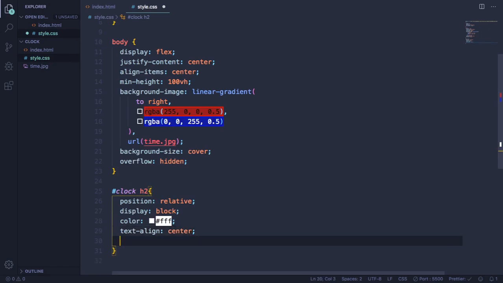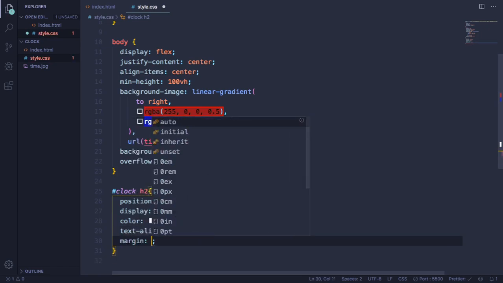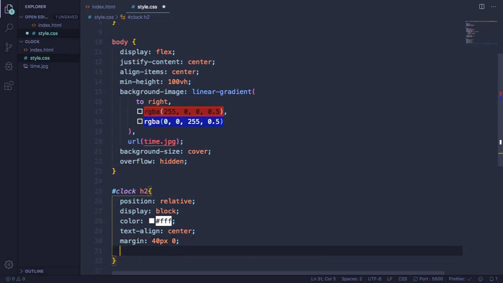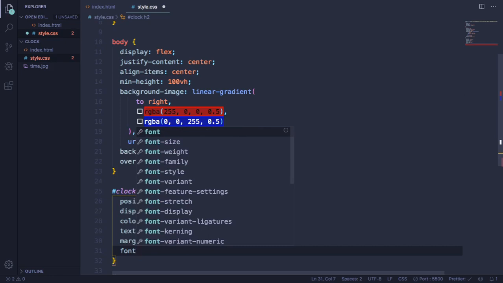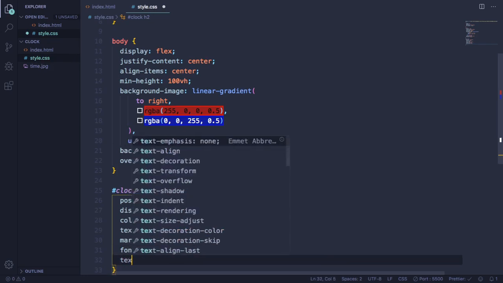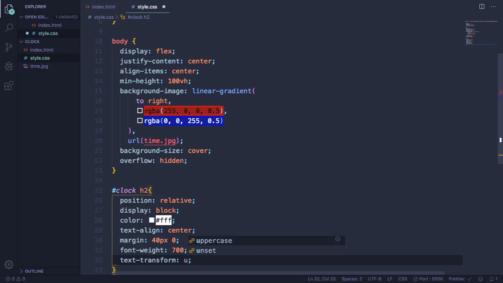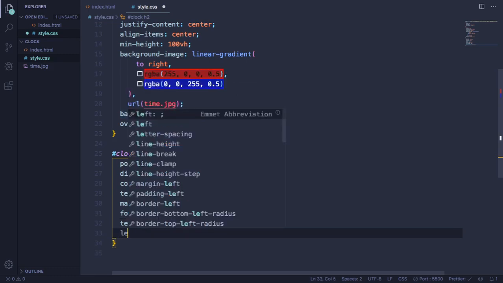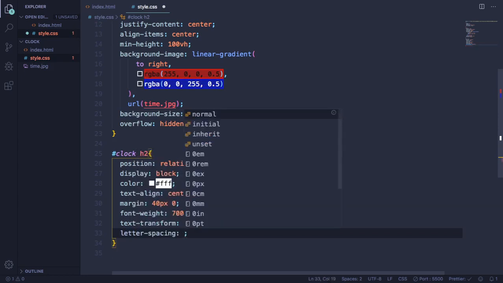Let's give it a margin: 40 pixels top and bottom, 0 left and right. Font weight is going to be bold, so 700. Text transform, let's use uppercase here, it's much better. Let's give some space between the fonts. Letter spacing 0.4.